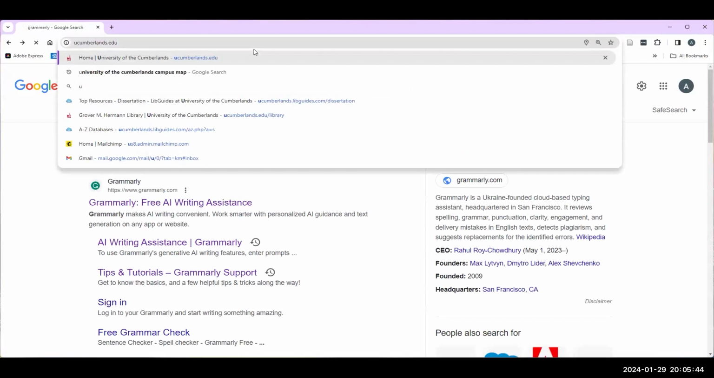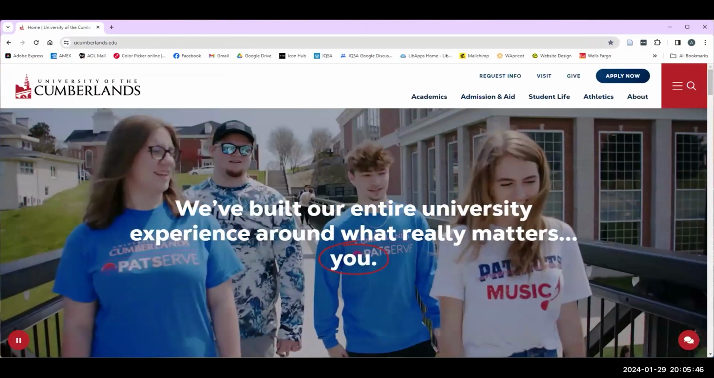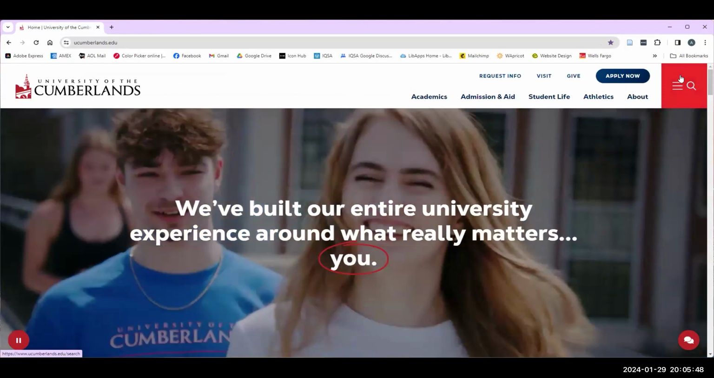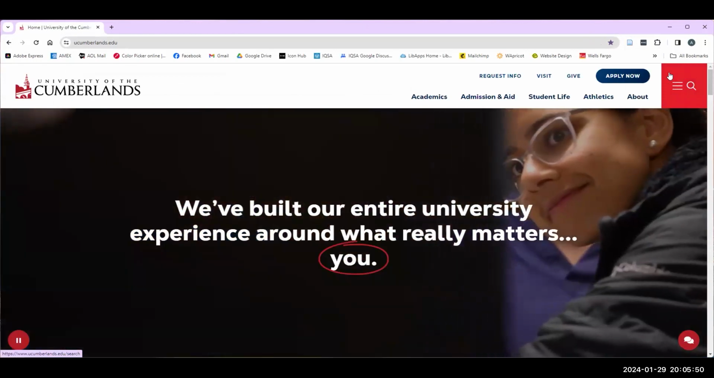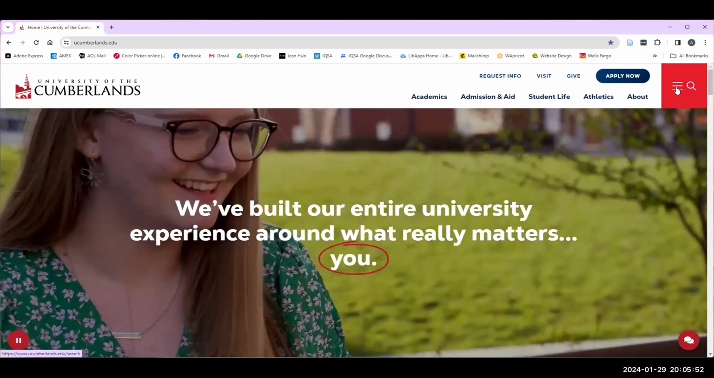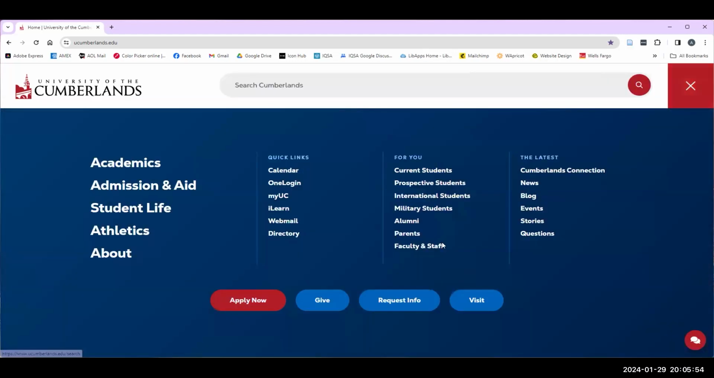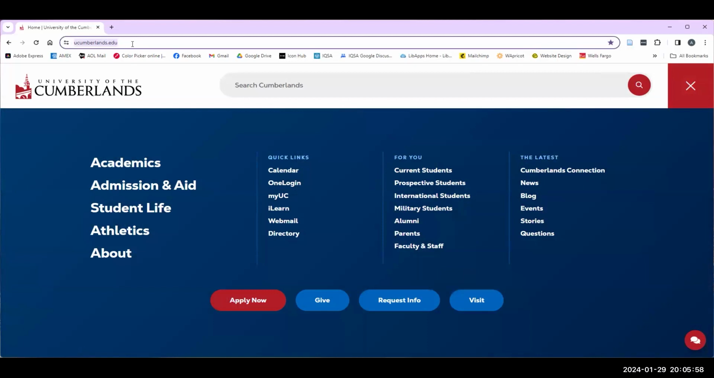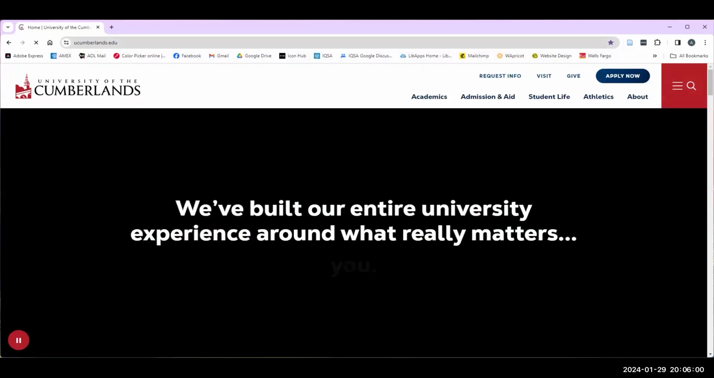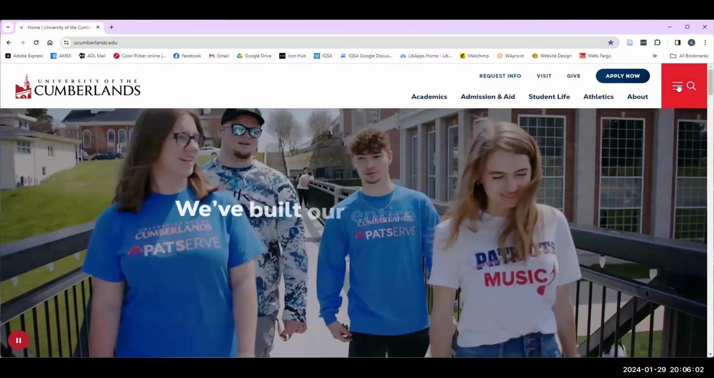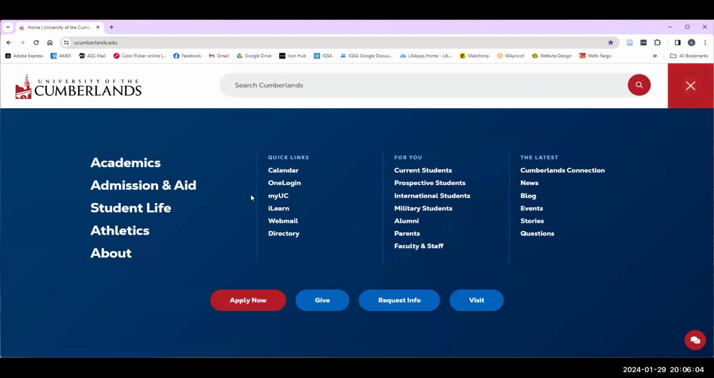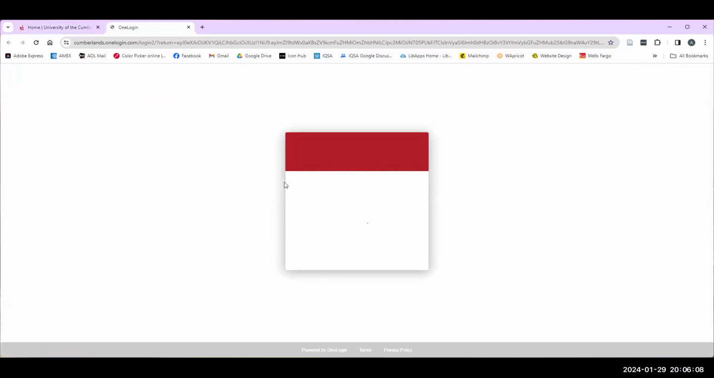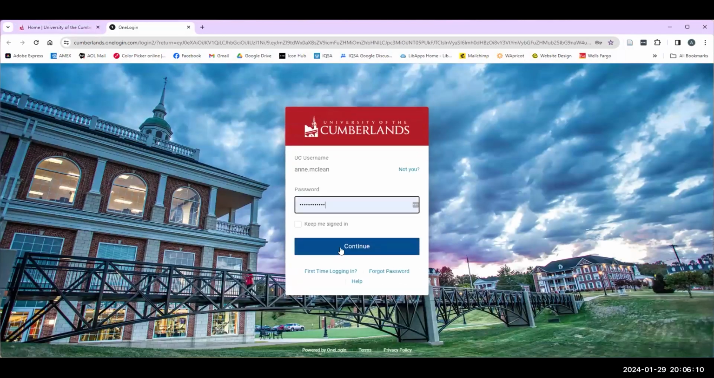The best way to get to Grammarly is to go to your ucumberlands.edu website up here, and then go to your red hamburger bun or hamburger menu. I'm sorry, food's on the mind. And go to one login. So once again, I went to the home page for UCumberlands. I clicked the hamburger menu and one login. It's going to ask you for your credentials.